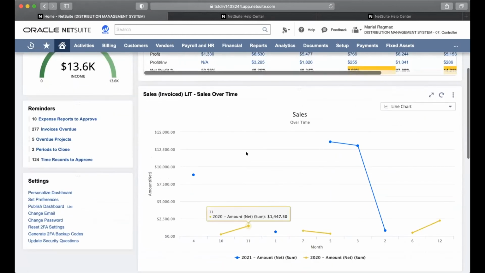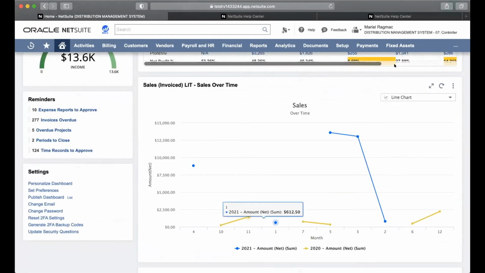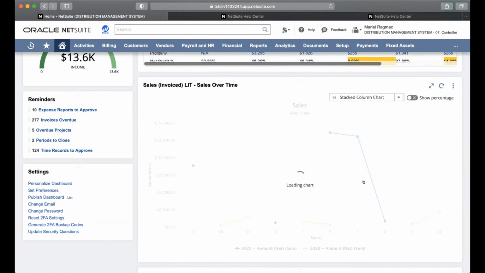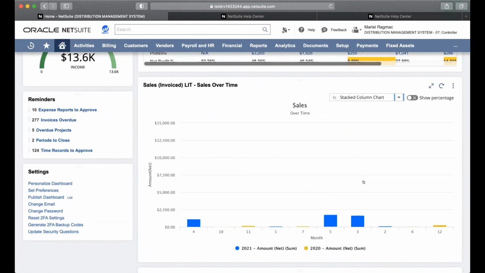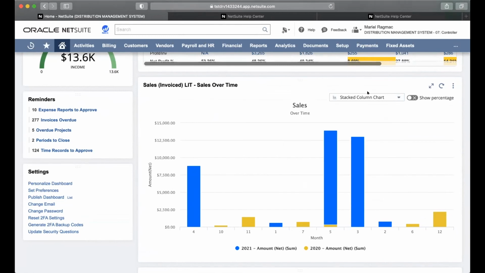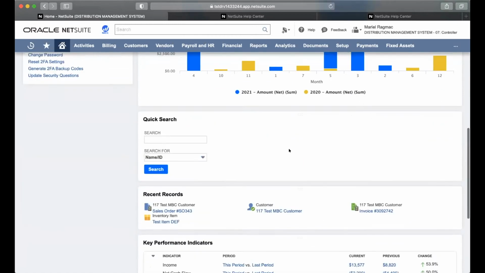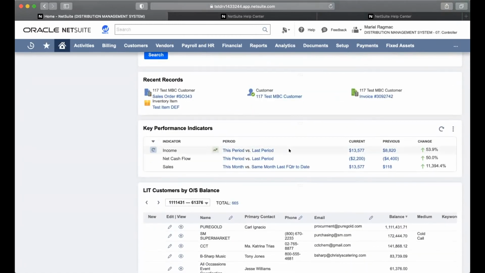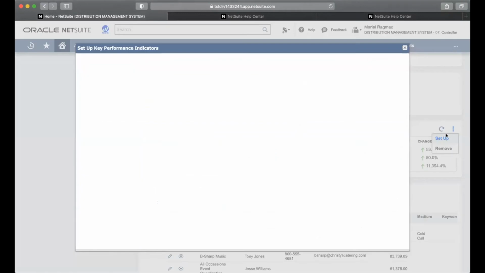So this is currently showing me a line chart. We can change how the chart is displayed. And I am just going to pick a stacked column chart, but you have other chart options to choose from. So depending on what chart would make more sense to you when you're viewing the report data. Okay, then I have my key performance indicators portlet at the bottom. I have a few KPIs already set up. I'm going to add more. So click on setup again.